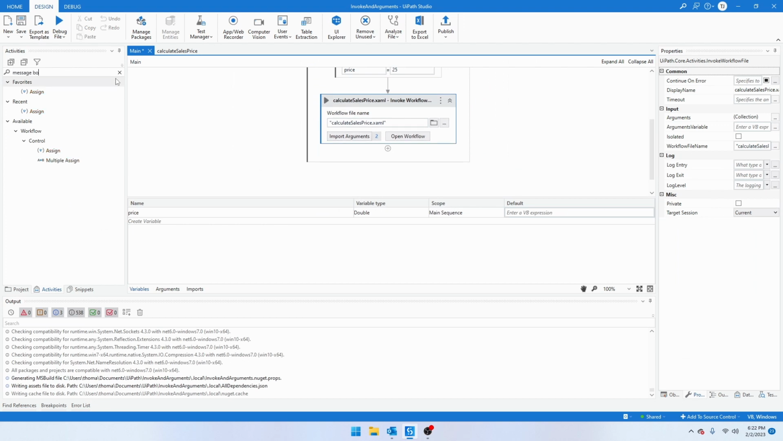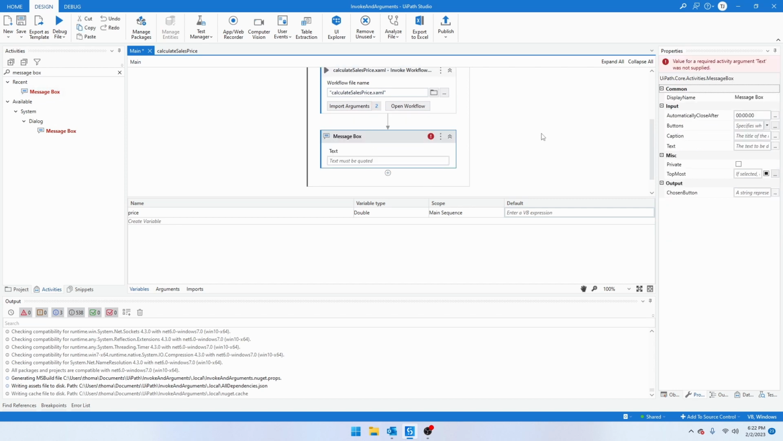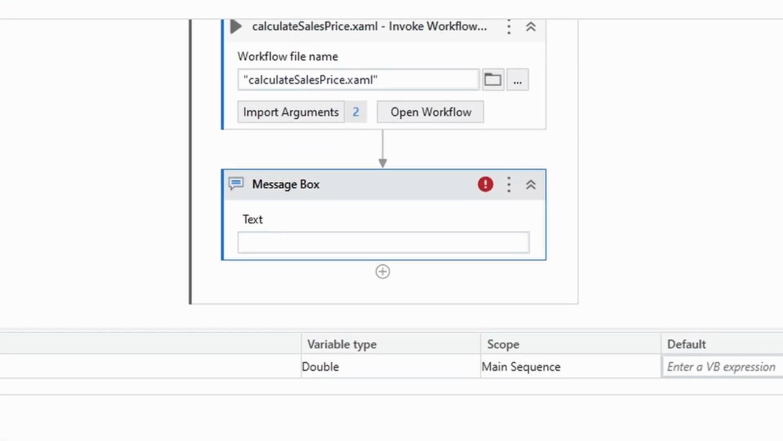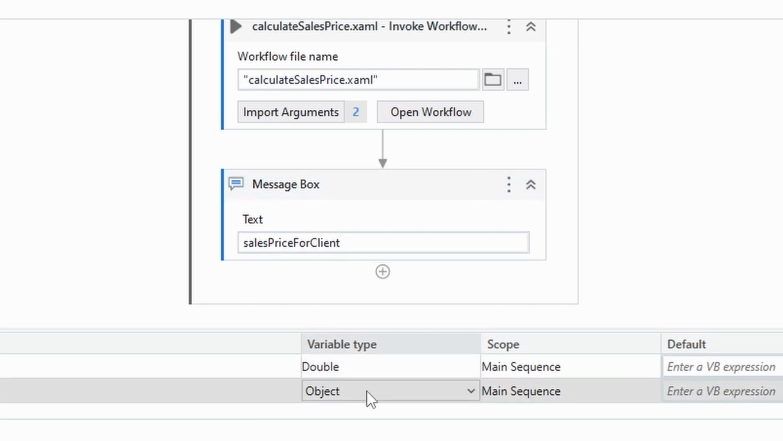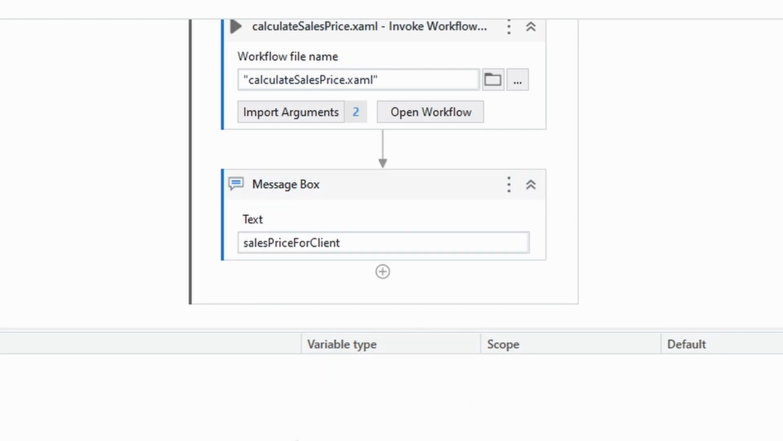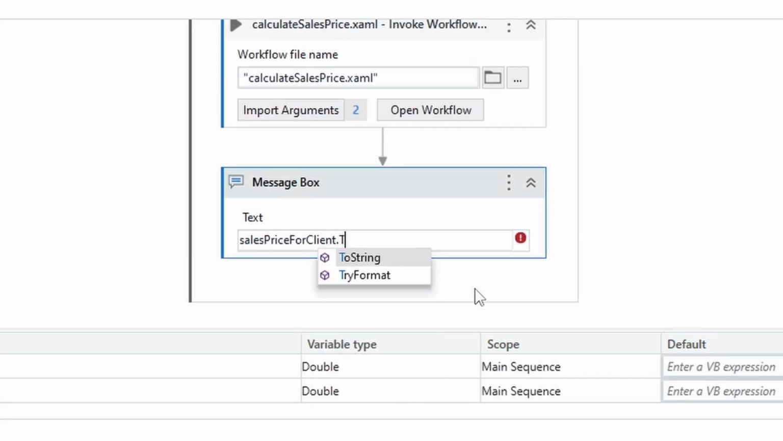Then I'm going to do one more thing. I'm going to create a message box. And that message box is to show the sales price. So let's press Ctrl K here. Let's create a variable that we call sales price for client. Click OK. And let's make sure that this object is also a system.double. And just be sure, let's also add to string.